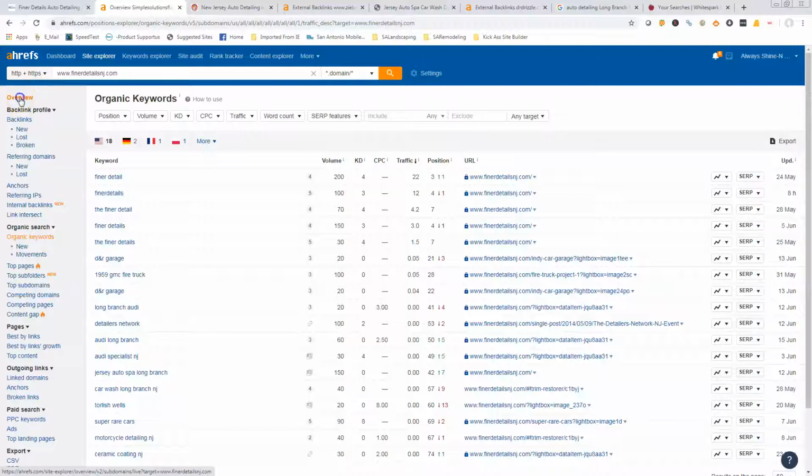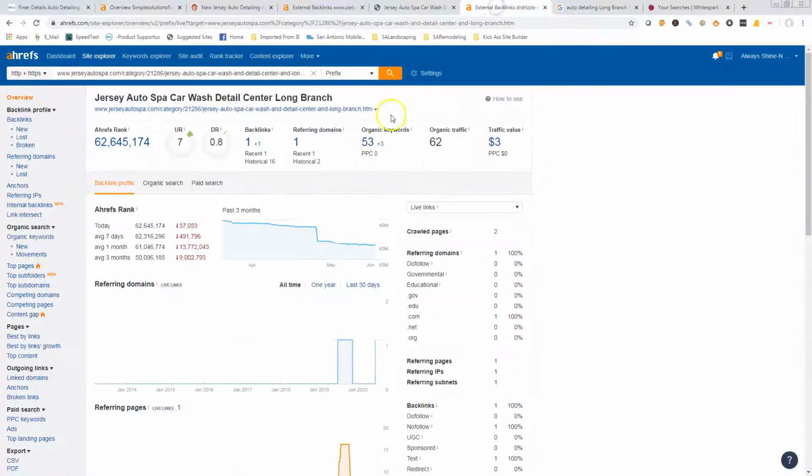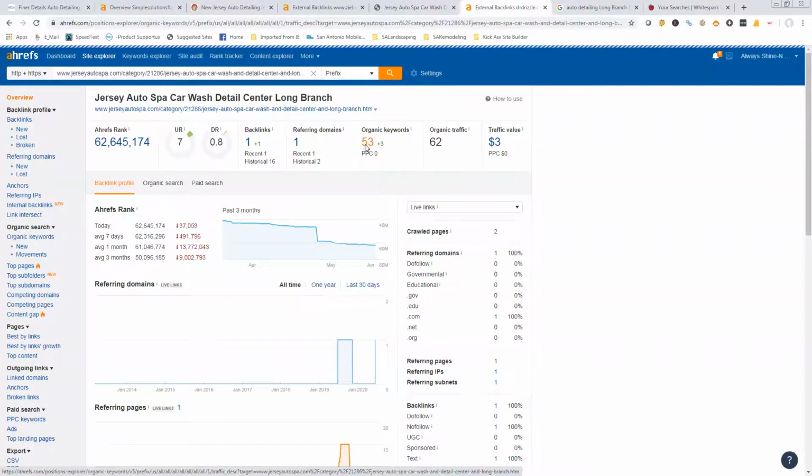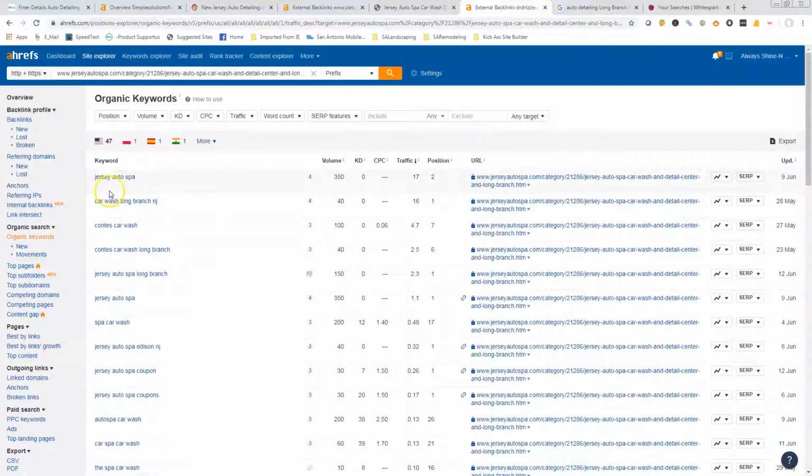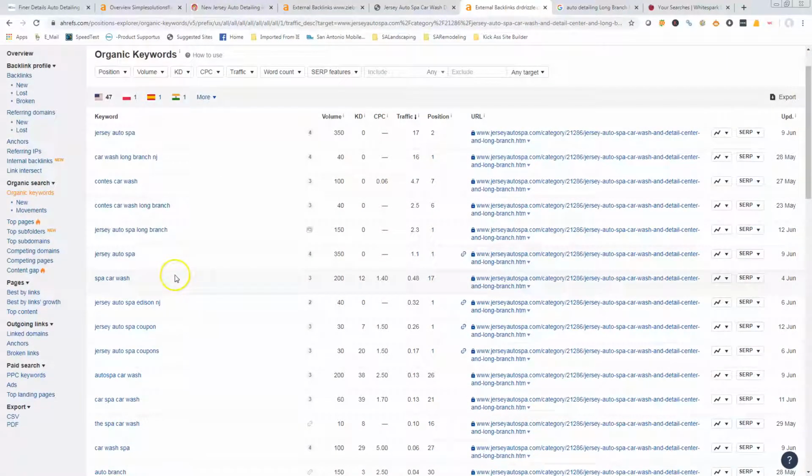But we can go back and kind of check out what some of these other guys are getting. I know these guys, they got 53. Jersey Auto Spa is their name. They've got Car Wash, Long Branch, New Jersey. They're in the number one spot. There's only 40 people that search that every month, but 16 of them, almost half, are going to their website because they're in that number one spot. Let's see what else they've got.